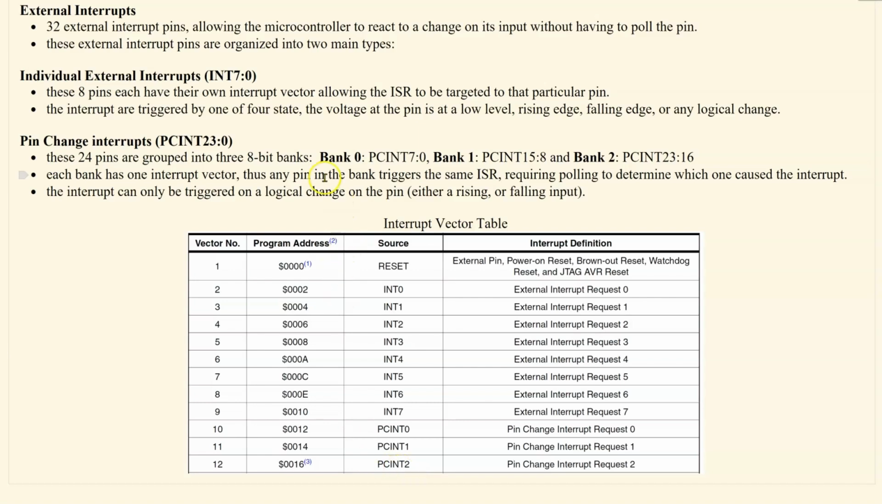And by only having one vector per bank, that means any pin in the bank will trigger the interrupt service routine, which means after an interrupt's been actioned, the interrupt service routine must poll the pin to see which one caused the interrupt. And the interrupts can only be triggered on a logical change, either a rising or falling edge.